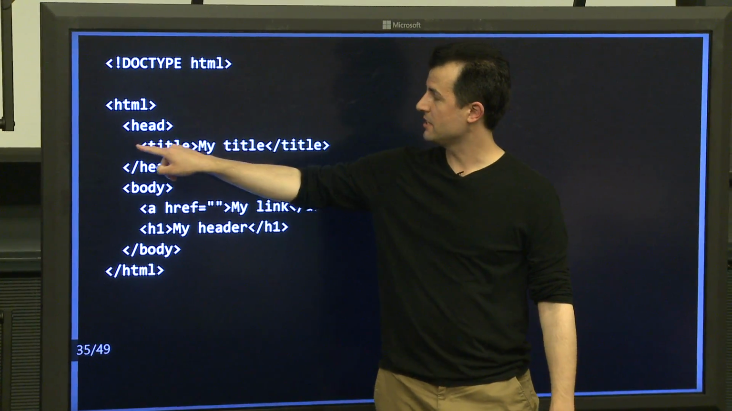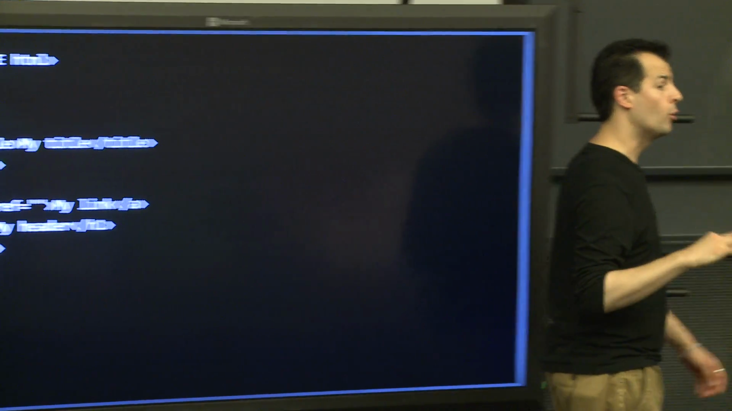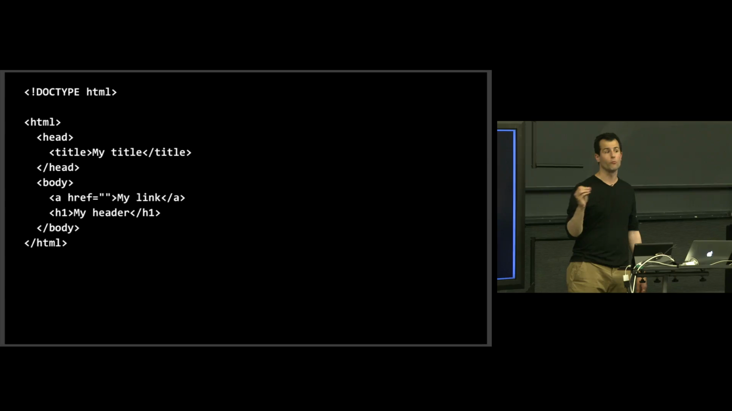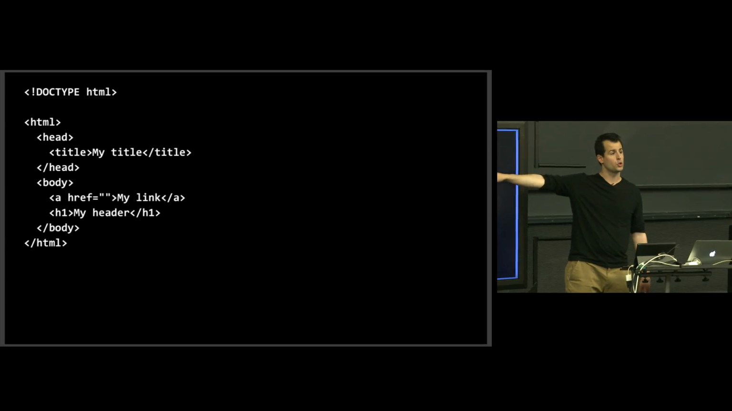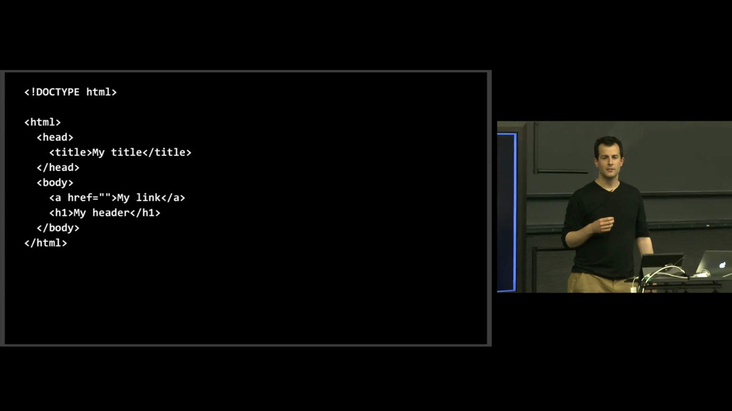As an aside, if you really want to be nitpicky, technically head has as many as 3 children because there's some white space here and there, and there's also some white space after the title. Most browsers throw this away, and you don't have to worry about it. But as an aside, technically you could argue there's 3 nodes. All right, but we'll assume that it's just 1. It's a title. How many children does the title element have?